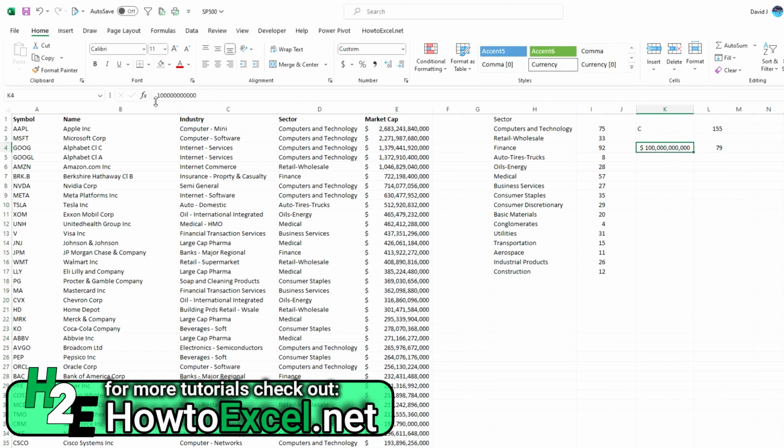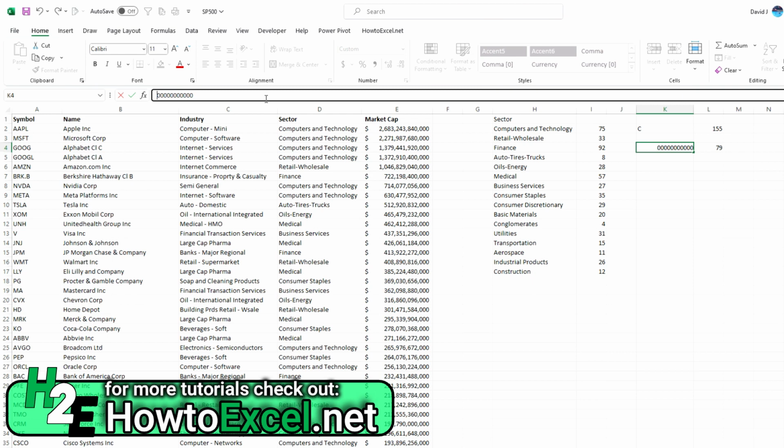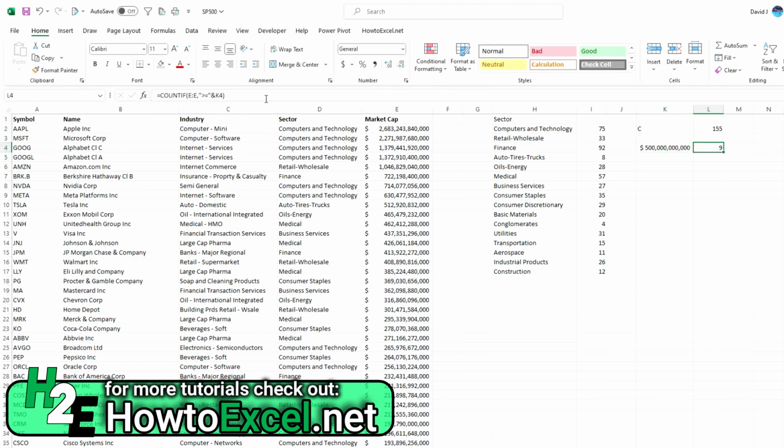So again, if you wanted to change it to, let's say, 500 billion, it's going to automatically update dynamically. Now I could hard code that number in there, but again, we want to try to avoid hard coding any formulas just to make them more flexible and easier to update at a later time. So that's allowed me to do that.